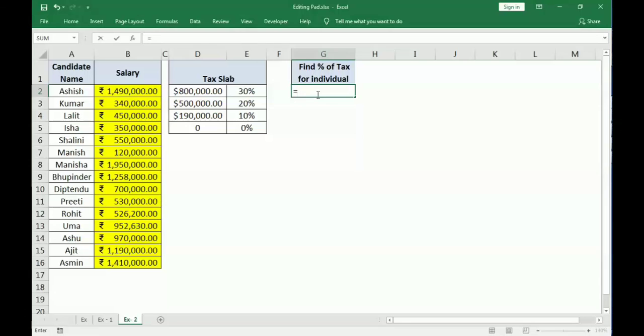First of all, equal sign, IF function. My logical test is that if this is greater than this, now I need to lock this, because I don't want my highest tax amount to move downwards when I drag the formula down. Now we can apply comma, and if it's greater than 8 lakhs, then you have to pay 30%. Then I also freeze this.